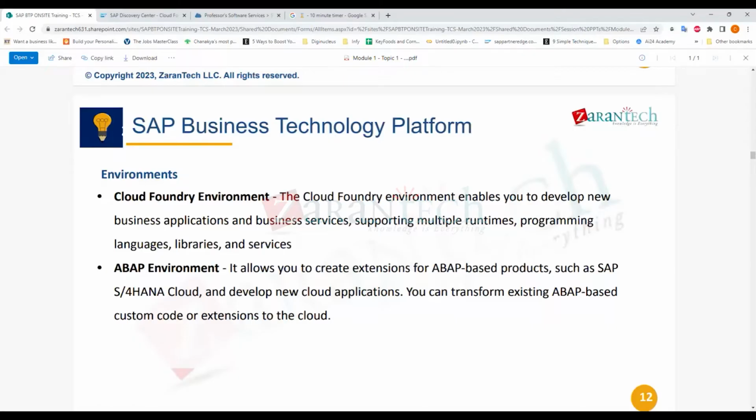Let me give you an example. Why would you like to keep your core clean? See, if you want to create Adobe applications, Adobe forms, inside your on-premise systems, we have to install the components inside the on-premise systems.